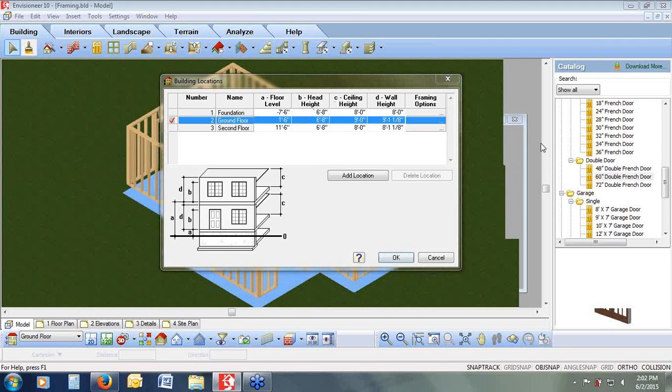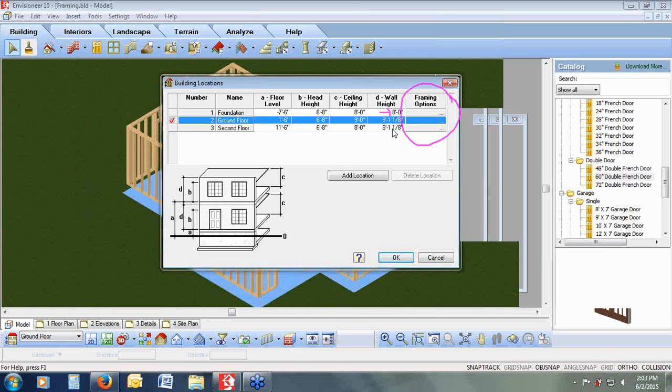The very last column in the Building Locations dialog box is for our framing options. Each location can frame the walls separately. So that deals with maybe on the ground floor location, the headers over top of your openings need to be one designation, and then when you go onto the second floor, maybe down into the foundation, you want them to be framed differently. Each location can have the walls framed in a different fashion.